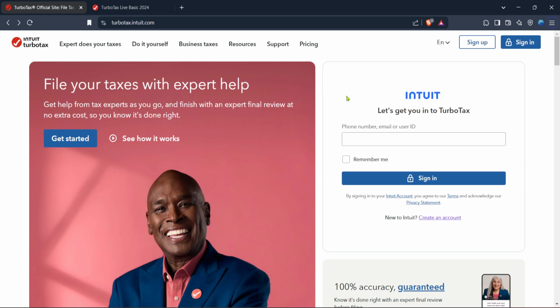First, open your browser and head over to the TurboTax official website. You can easily find it by searching for TurboTax or just type turbotax.intuit.com. Once you're on the home page, locate the sign in button. It's usually on the top right corner of the page. Click it to begin your login process.